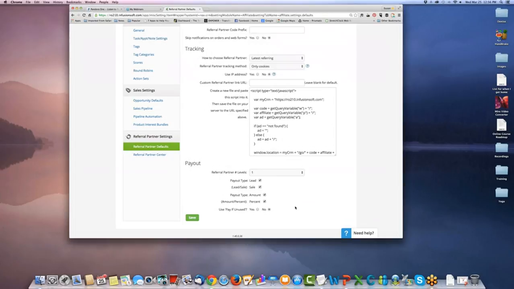And then pay if unused is something you'll probably never need. But basically what that is, if you have a very large sales team and you have multiple levels, it basically helps you determine which level you're going to pay and for how much. Okay. And then you could save your changes.